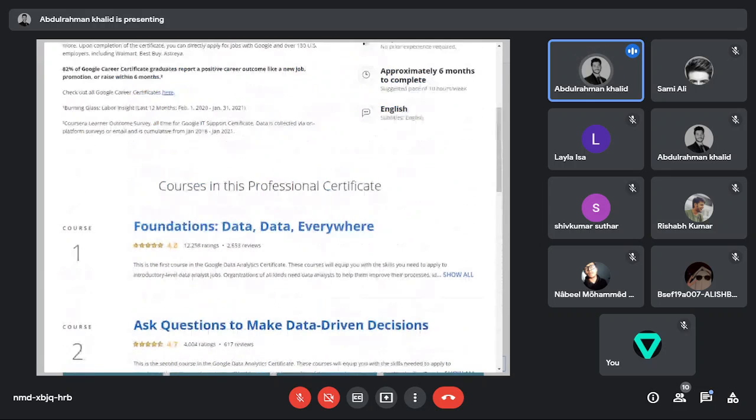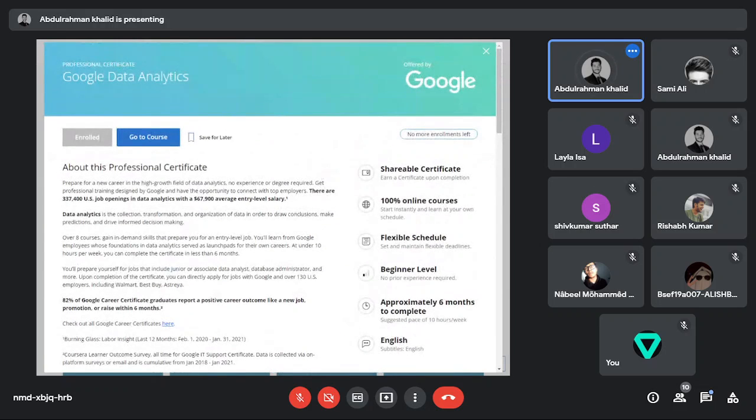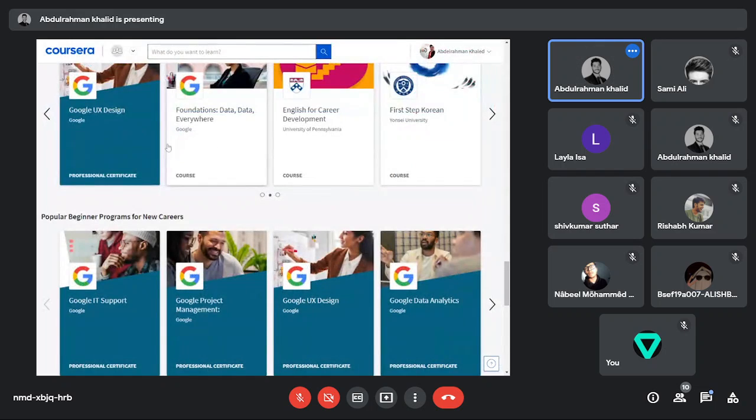So after you learn them, finish their quizzes, and after you pass, the passing grade is about 80% or something like that. So after you get this grade, automatically you will have a professional certificate from Google and Coursera in Google Data Analytics, or Google UX Design, or IT support, or project management.